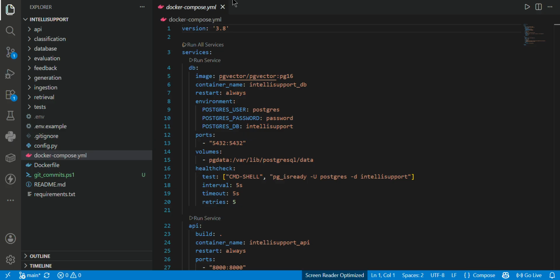First, let's talk about containerization and environment setup. The project is fully containerized in the docker-compose.yml file. You can see two main services defined here, which are DB and API.